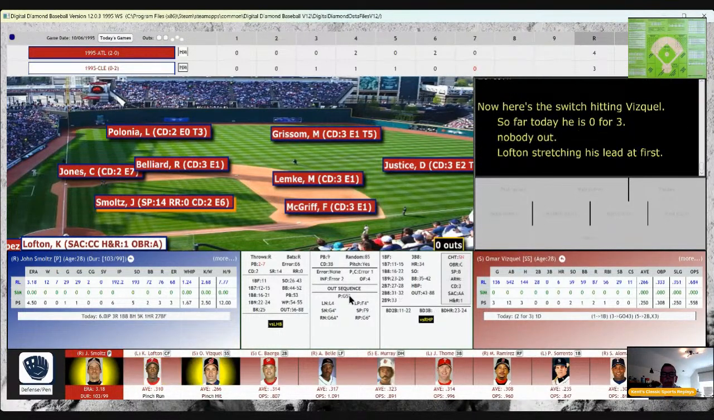As he is going to be attempting to steal. He is a OBRB. That roll of 86, however, Smoltz does a good job of keeping him on the bag, and we're going to let Smoltz face Vizquel, and then he's probably going to be going to the bench. That's roll of 10.